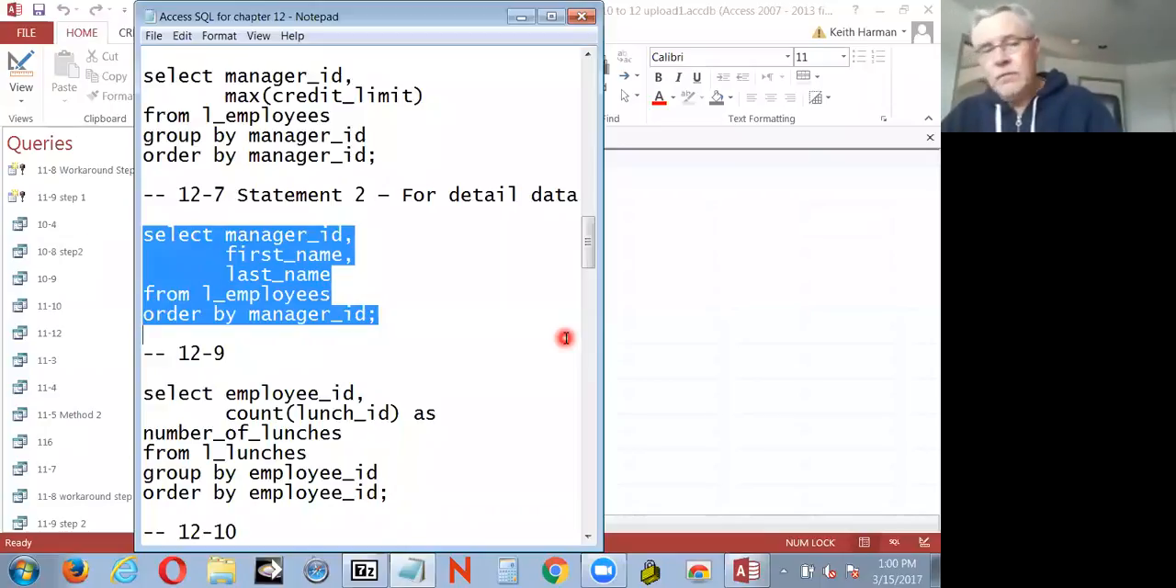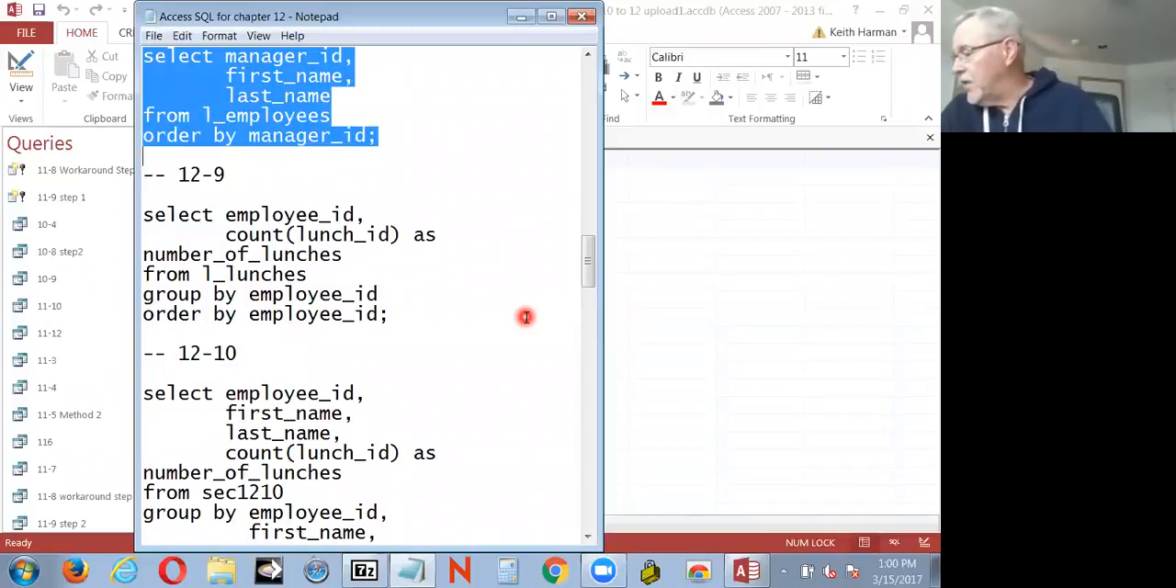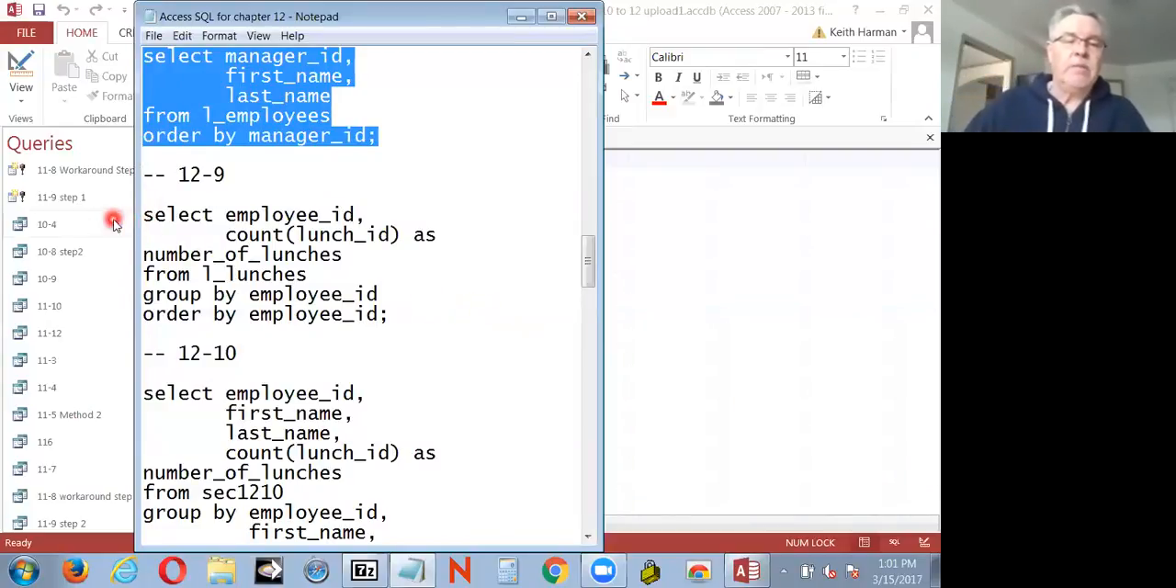Well, that's 12.9, and you'll see here we're going to count the lunch ID as the number of lunches. So we're using a column alias. And that's the beginning table there at the bottom, page 456. And the result table is the number of lunches by employee ID. Okay, so we did that grouping there. And we'll go ahead and pop it in and run it.